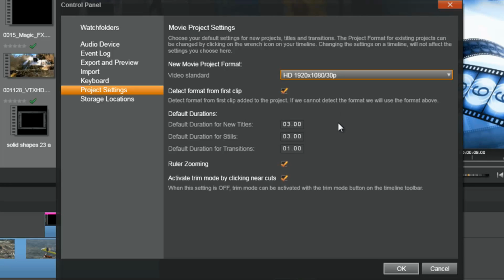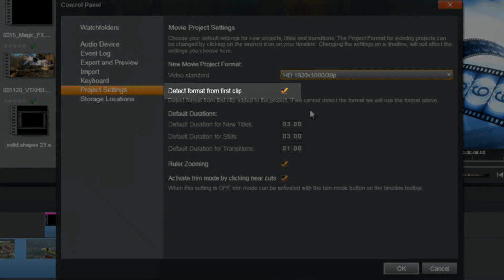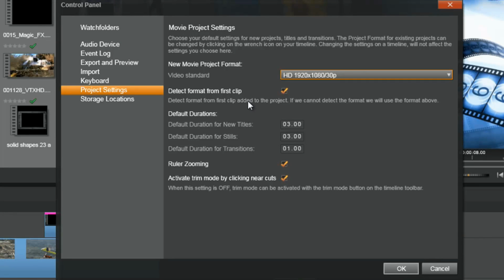Pinnacle Studio 18 does have a failsafe in place. You have a detect format from first clip. So if all your clips are going to be the same and you know that, as long as you got this box checked, then Pinnacle Studio 18 will go ahead and say, I recognize that as this, and it'll set up your project for you. Once you're done, click OK.